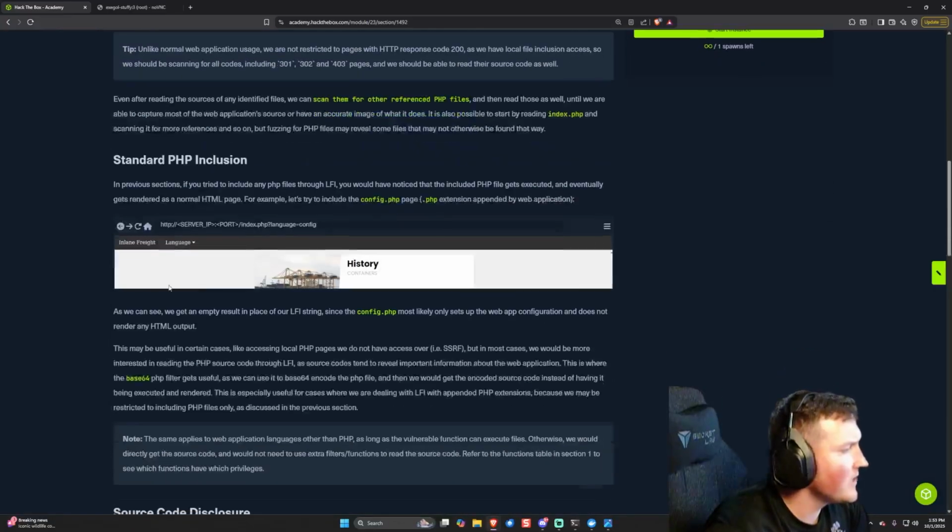All right. So standard PHP inclusion. If you try to include any PHP files through LFI, you would have noticed that the included PHP file gets executed.